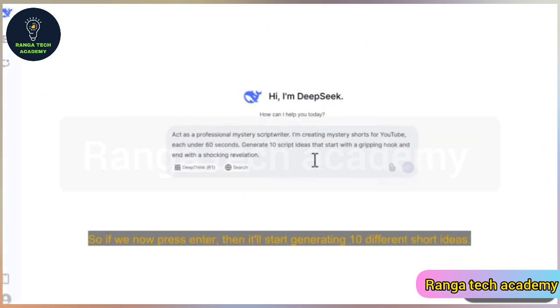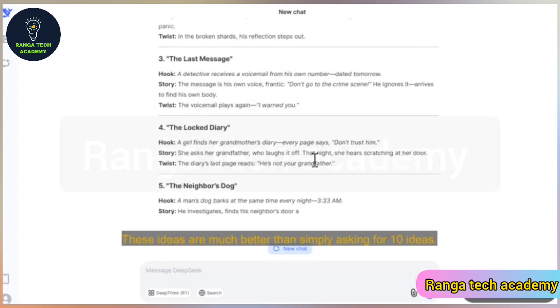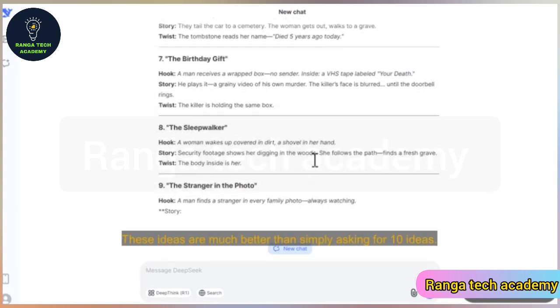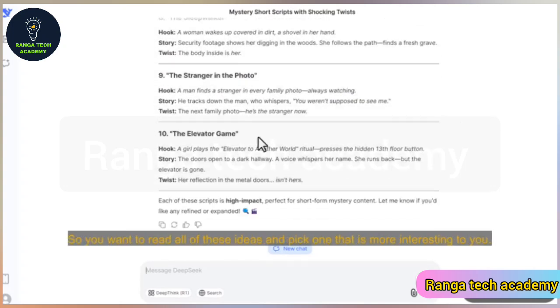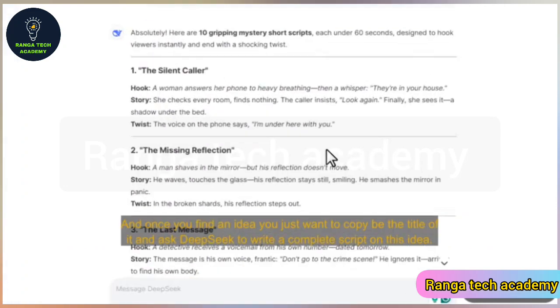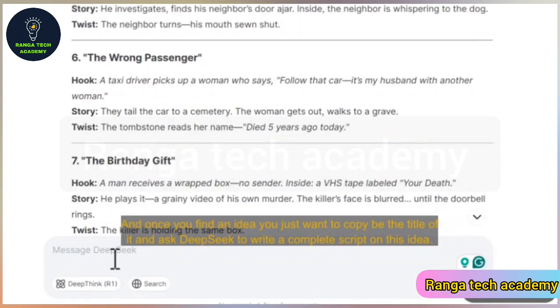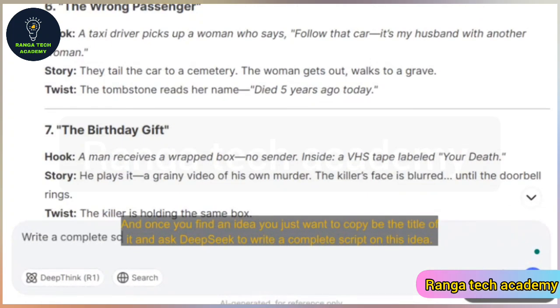So if we now press enter, then it'll start generating 10 different short ideas. These ideas are much better than simply asking for 10 ideas. So you want to read all of these ideas and pick one that is more interesting to you. And once you find an idea you just want to copy the title of it and ask DeepSeek to write a complete script on this idea.